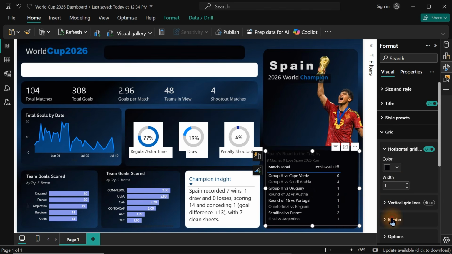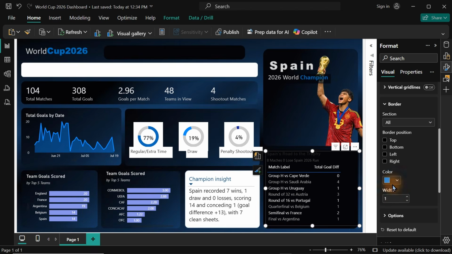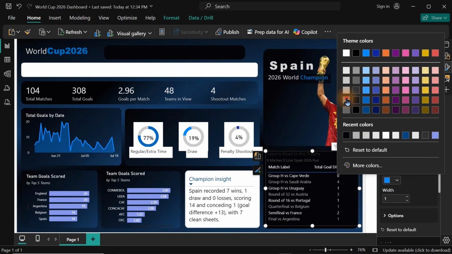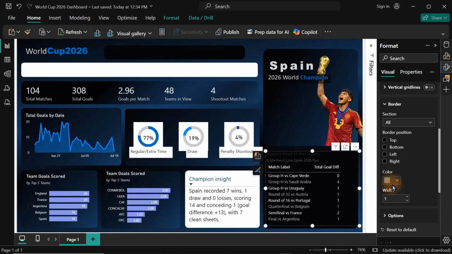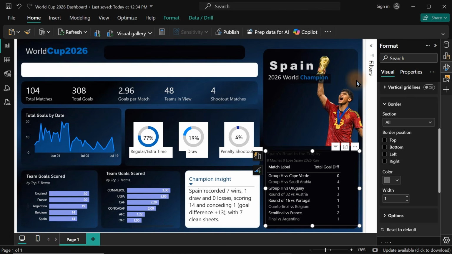Now we have to go over to the border area. So if you still want to have the border, what you can do right now is to change it to a color that will actually match what we want. So I want something a bit darker than that. Okay, light off, that is good.